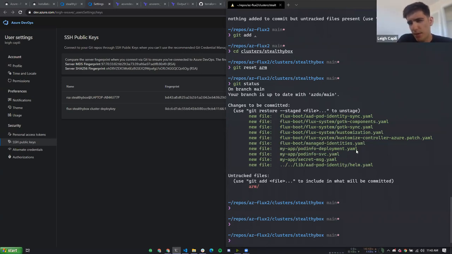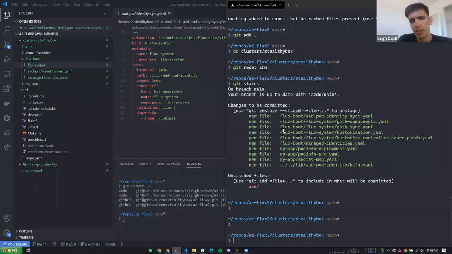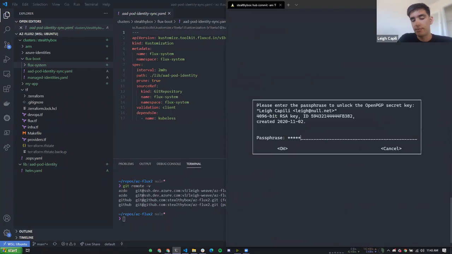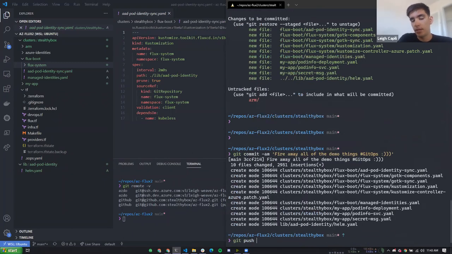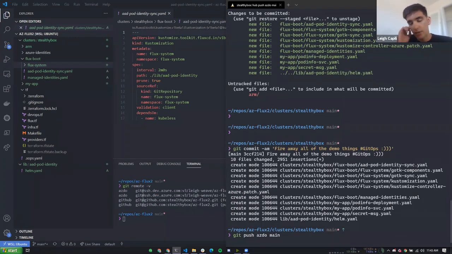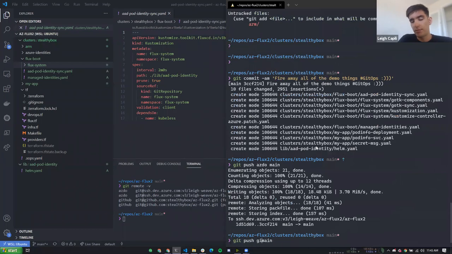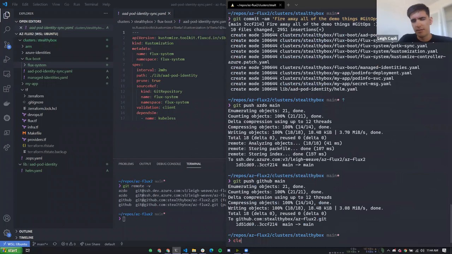And then what else have we? We've got an install of pod info that we can use for some demonstration, and our library directory, which holds a Helm installation of AAD pod identity. So let's go ahead and look at some of these things. I'll commit them first. Sign my commit. We'll push that up to Azure DevOps main branch. Might as well push it up to GitHub too. Fail in public, right? All right.